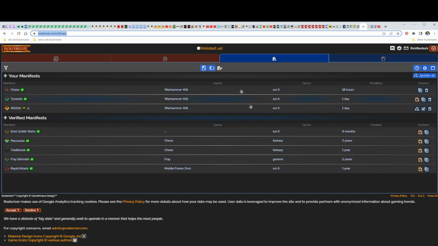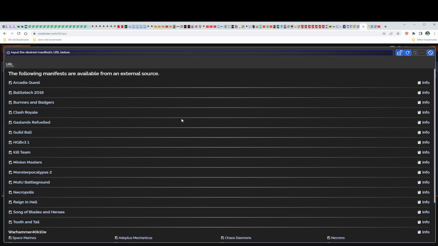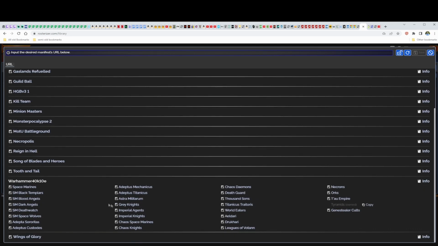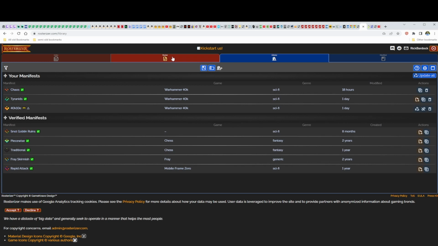If you go to rosterizer.com, you go to a library, create an account, go to library, then click on import. Give it a sec, scroll all the way down to the bottom and find your army. I've already had Tyranids downloaded and have made several lists already. Once you have that downloaded, it will bring you back to this screen.